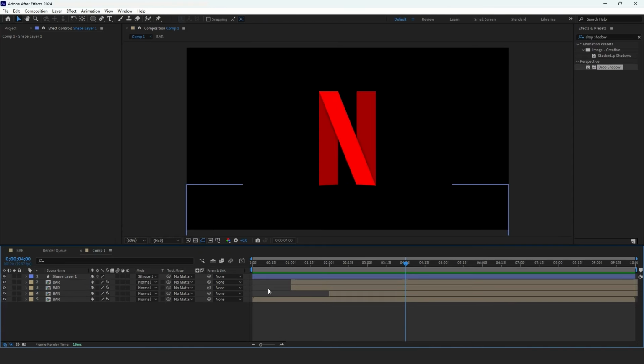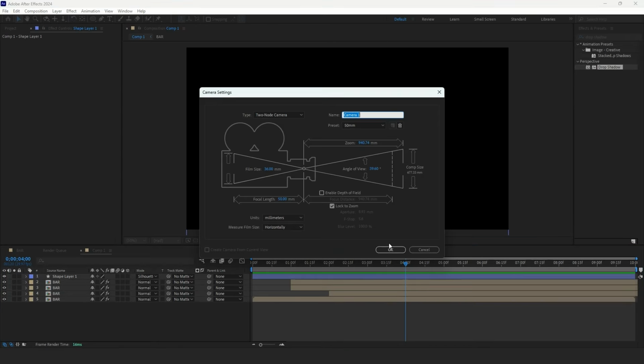Now it's time to work on the 3D animation of the camera. To do that, right-click and create a new camera.